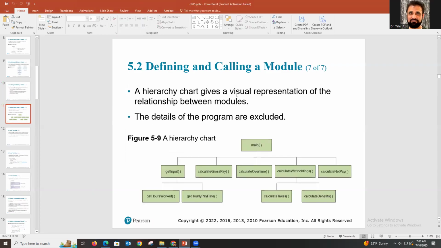Now here, this is called the hierarchy chart. The hierarchy chart gives you the visual representation of the relationship between modules. The details of the program are excluded. So you're not showing the details, you're just showing how these modules are connected. Notice that in Java and C++ and many other languages, the main is a starting point. That's the main function, main module.